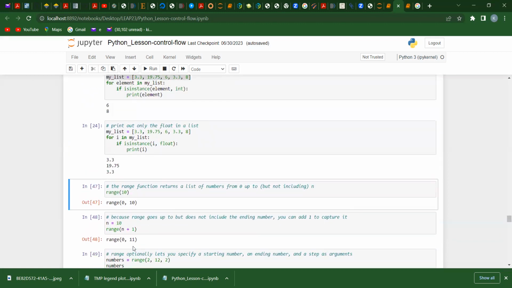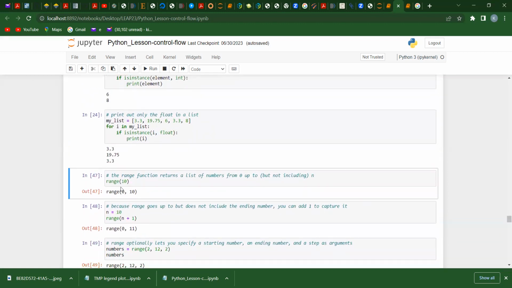So let's go. Another thing, I think we've spoken about range last time. You can also use range. The range function returns a list of numbers from 0 to n. So if you want to create a list, you can use the range function. For this one, it's going to create for you a range from 0 to 10.